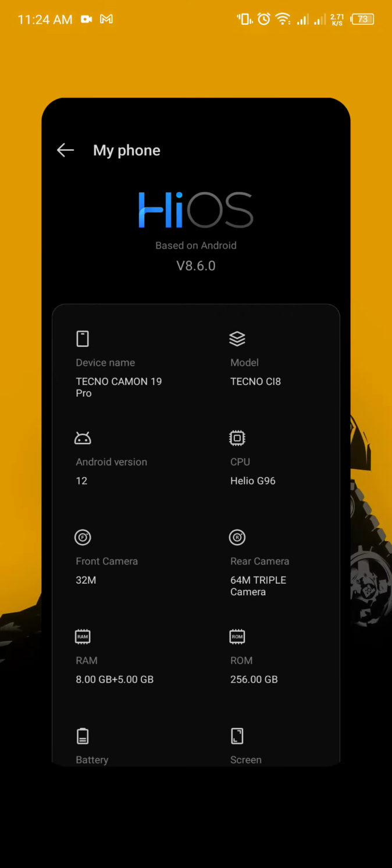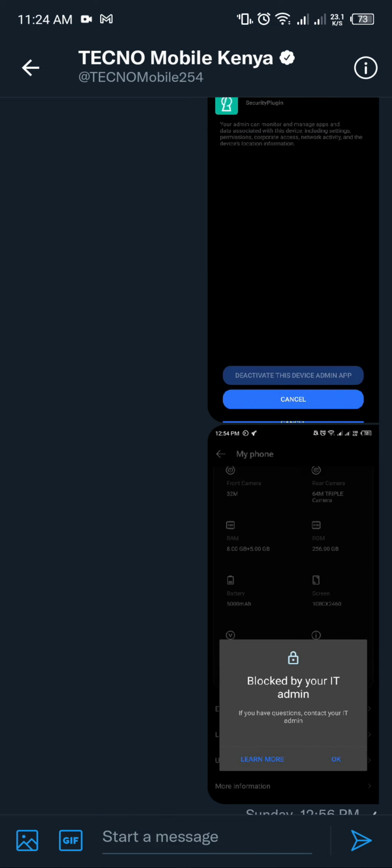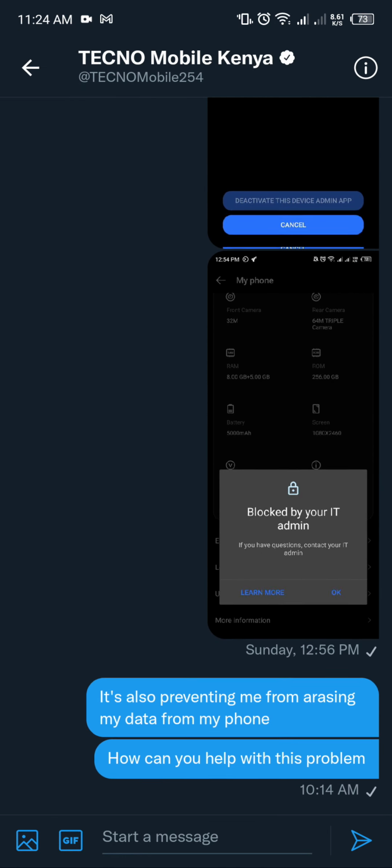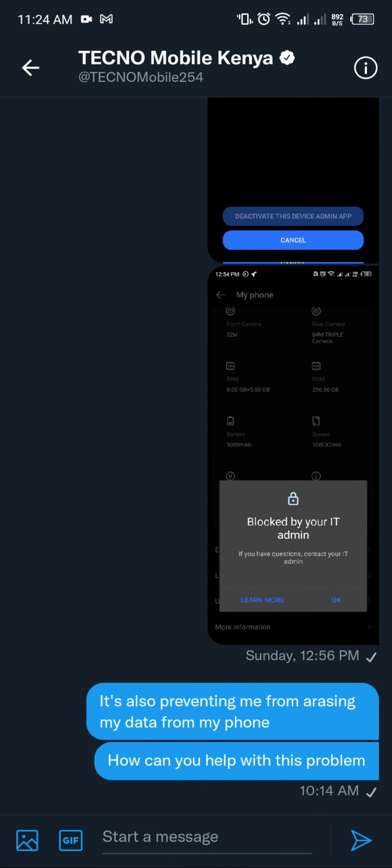I've tried texting them on their Twitter handle, but nothing. It's been a few days now. There's no feedback actually from last week. Yeah, nothing from them. No feedback, nothing.